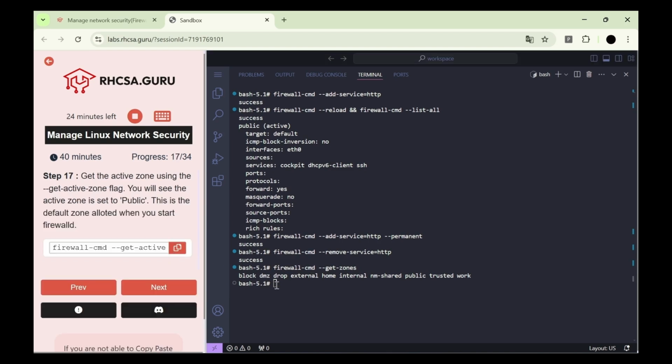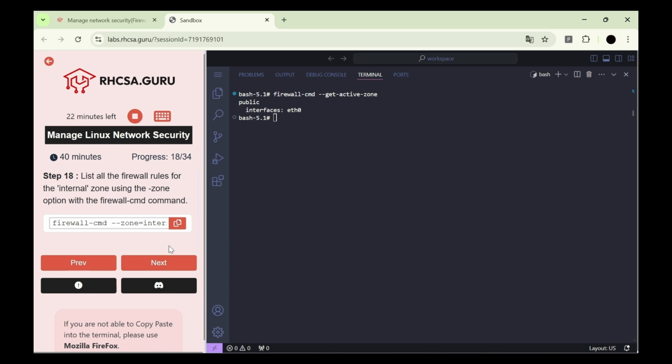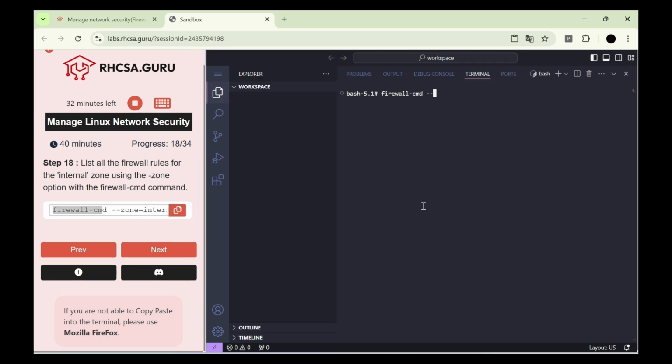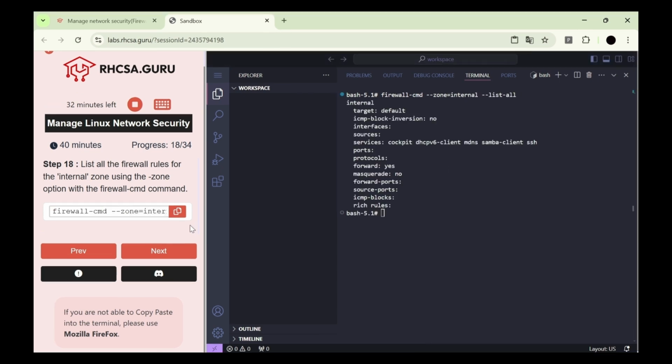Now we will get the active zone using the firewall-cmd --get-active-zones command. This will show that the active zone is set to public, which is the default zone when you start the Firewalld service. Now in this step, we will list all the firewall rules for the internal zone. This will display the current rules associated with the internal zone.